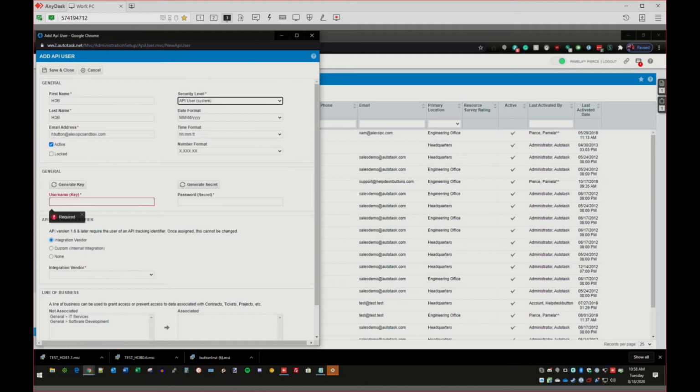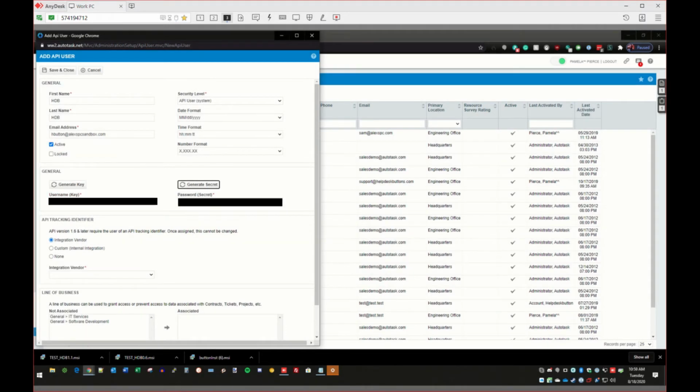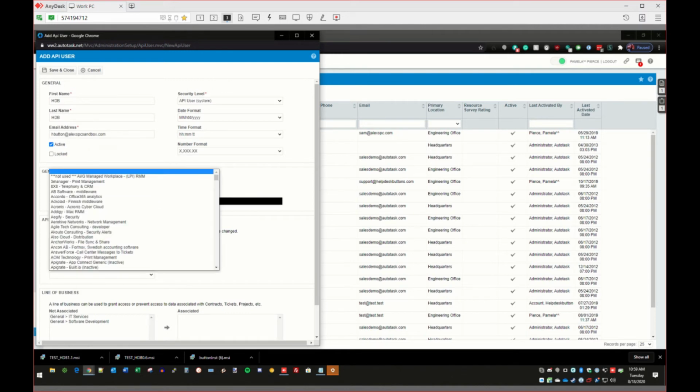If you'd prefer to create a custom security level, the permissions our API will need are in our Autotask Integration documentation, linked in the description of this video. Generate a username and password for the API user and copy and paste those for later. The last necessary thing on this page is the API tracking identifier. Select Help Desk Buttons Tier 2 Tickets from the drop-down and save.